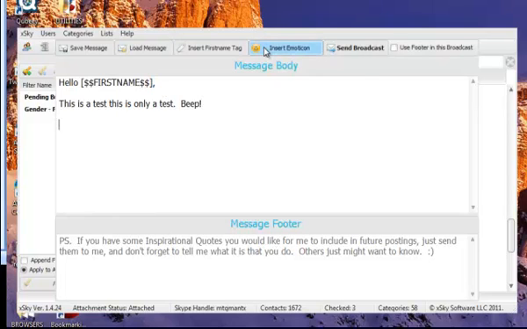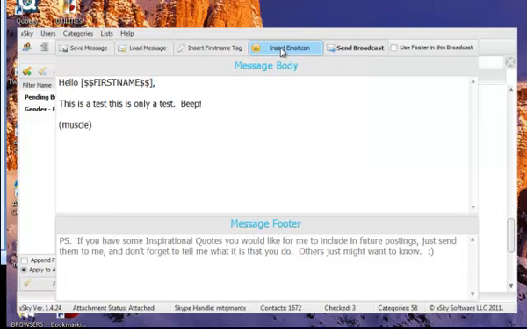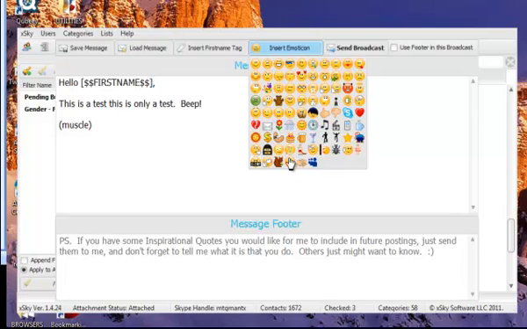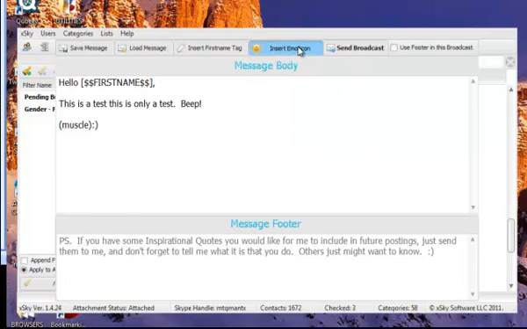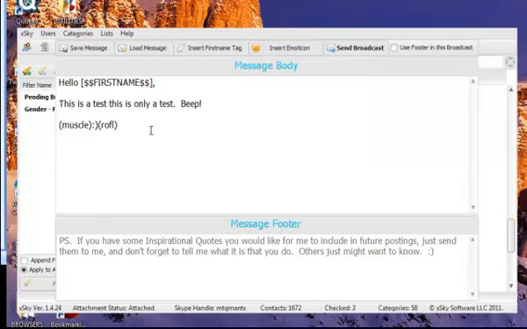Okay, and you can also put the emoticons in here if you want to put something to jazz it up a little bit. You know, put maybe a little smiley face there and laughing out loud, just being a little silly there. And I'll put on here... okay. Alright, now I put that in there.